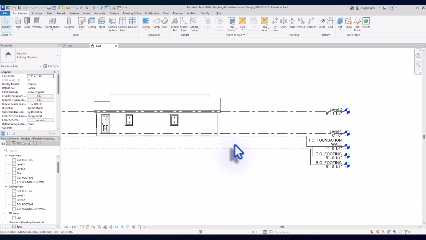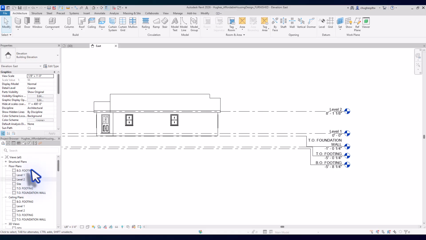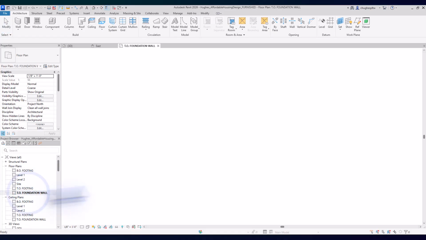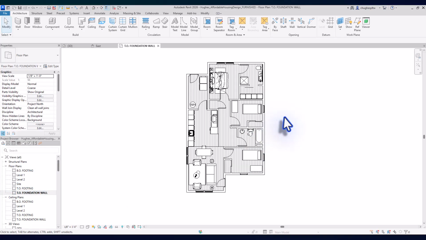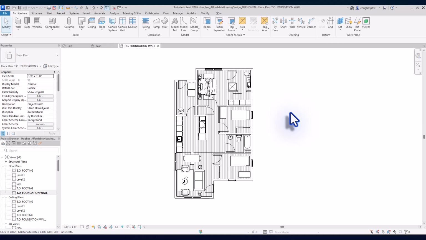I'm going to move to my top of foundation wall floor plan. I'm going to double click on it. There's going to be a lot of stuff here on our floor plan that I don't need in order to start modeling a sill plate. So it usually goes between your foundation wall and the finished floor.